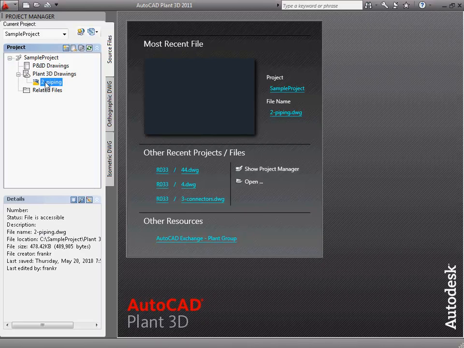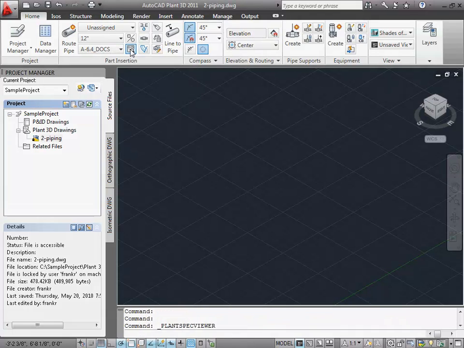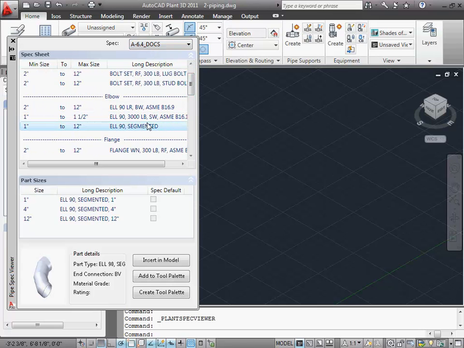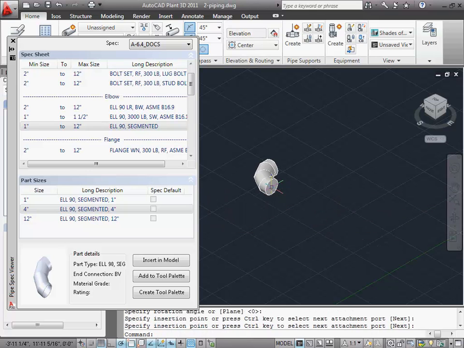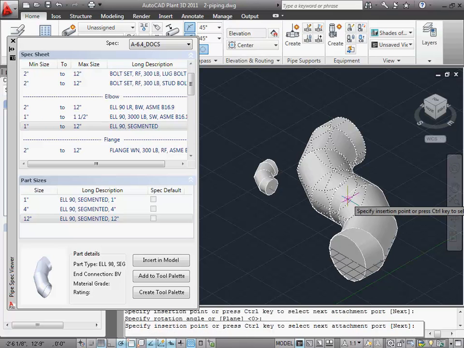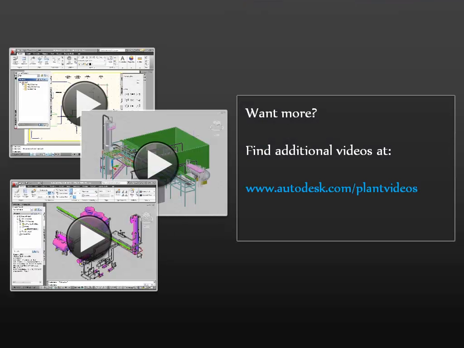In AutoCAD Plant 3D, we're going to open the spec viewer. In the spec viewer, we'll see our spec sheet, including our segmented elbows. There are 3 elbows. I'm going to click one and insert it in the model. Here's the 4-inch with 4 segments inserted in the model. And let's insert the 12-inch also. There's the 12-inch with 4 segments inserted in our model. So this is how you can add new parametric components to a spec and then to a model.